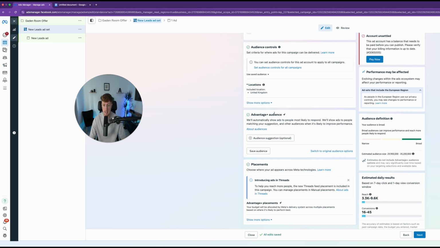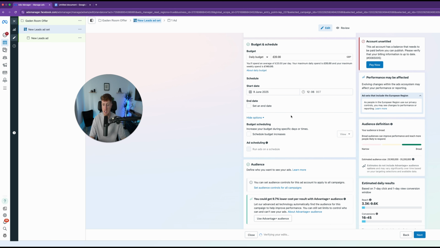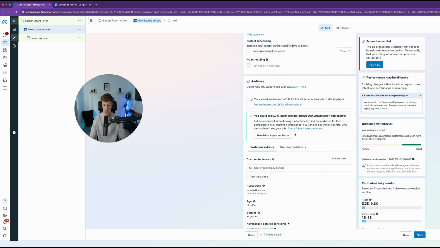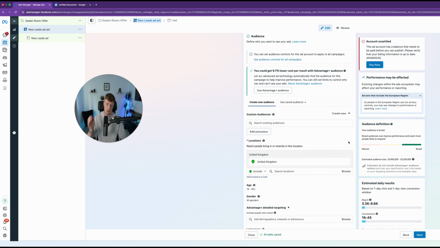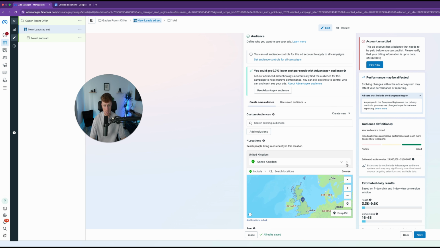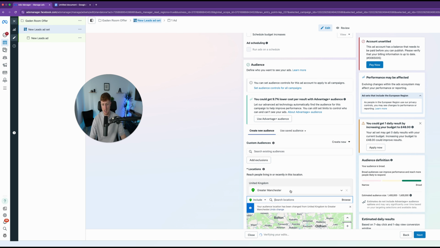The next step is obviously the location and the audience, and something I personally do rather than using Facebook's audience controls, I always switch to original audience options. Again, this just allows me to have more flexibility on who we're targeting and what we're targeting. So for example, for here, locations United Kingdom, but say we didn't want to travel that far, we can search for, say, Manchester in this section. Oh, that's American. Greater Manchester, target that in there.